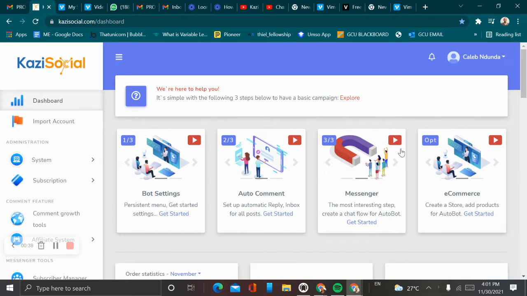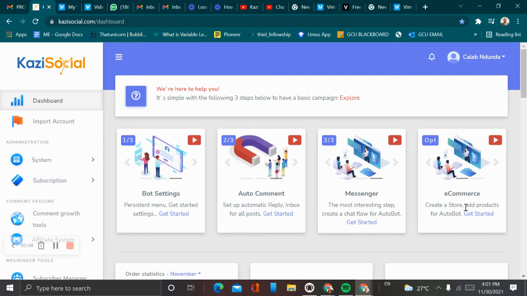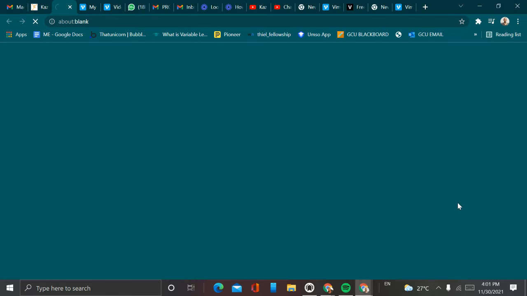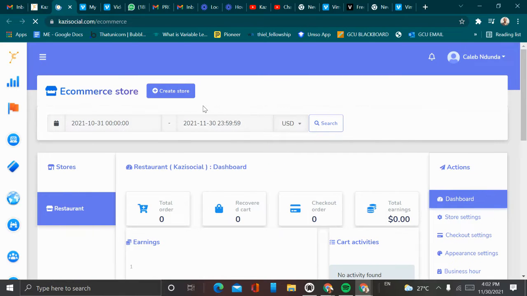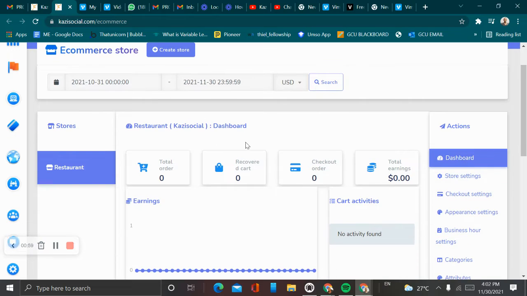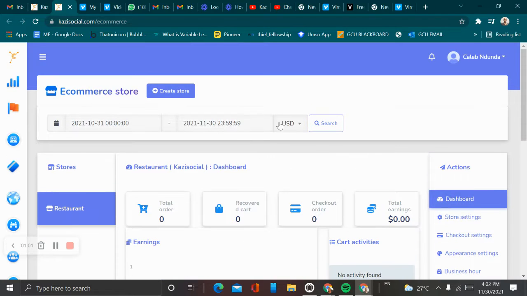So, how do you create an e-commerce store? Navigate to this part here called e-commerce, where the option is to create a store and add products for your bot, and click on Get Started. When you click on Get Started, it should lead you to a new tab that allows you to set up a quick e-commerce store for your products, add descriptions, and manage so many other things. So I am going to lead you through the process now.